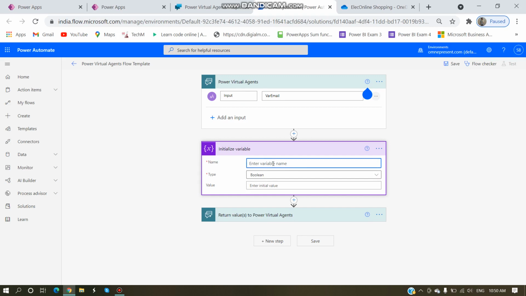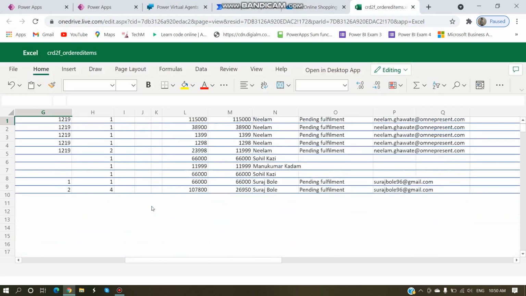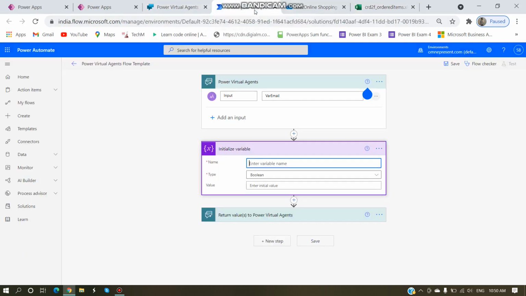So basically what we are doing in that, we are going to access all the details, all the data which are available in our OneDrive Excel. When we see that in order items there are several records available there. So I'm going to fetch all the details into our chatbot. So that's why we are creating this flow.